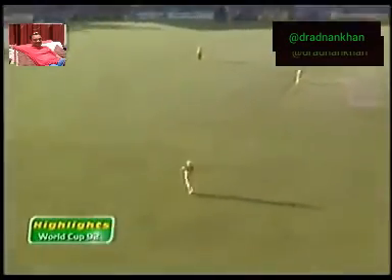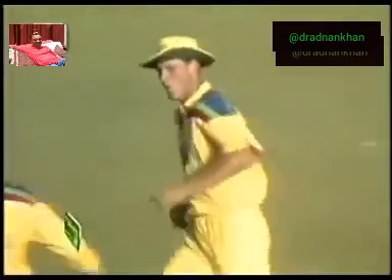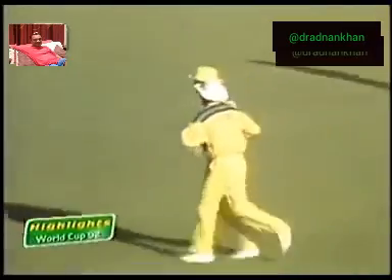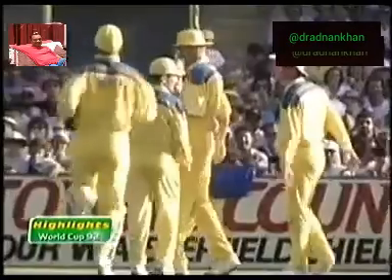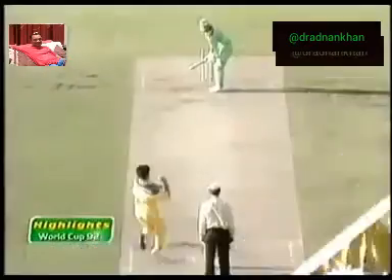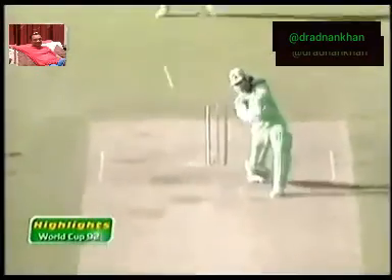Now then, Bruce Reid. Tom Moody. Tom Moody, the man at long off. And Steve Waugh has come back very well. He was in trouble at one point with the wides. And the fact that he was taking a little bit of a hammering shows great strength of character to be able to come back in this fashion.